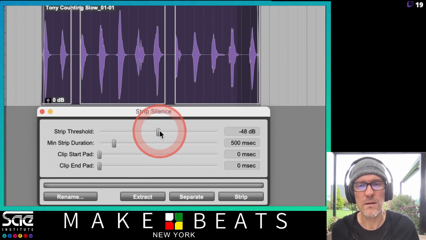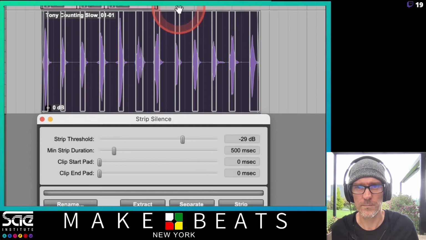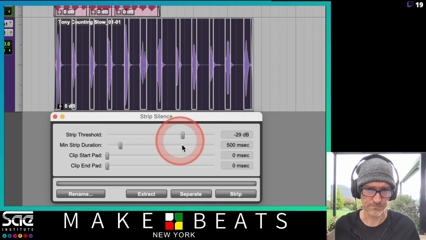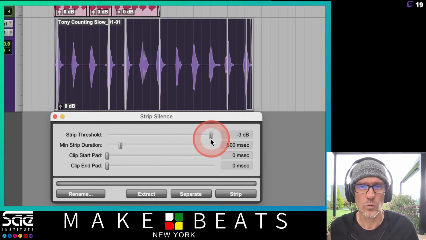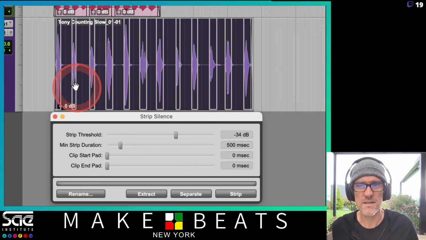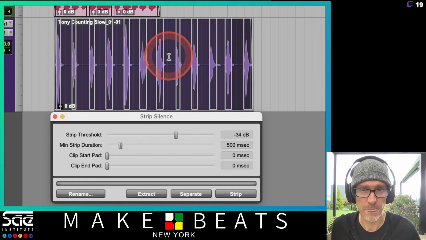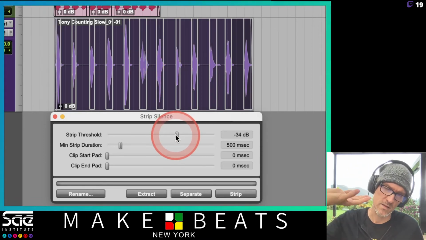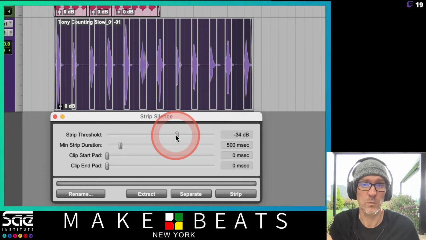What I'm going to do here is as soon as I start moving this stuff, you start to see more of these little boxes appear. See that box that's right here? There's a box here and a box here. Well, these boxes show me where the audio has crossed my threshold. So the stuff that's inside the boxes is the stuff I'm going to keep, and the stuff that's going to be stripped out is the stuff outside the boxes.